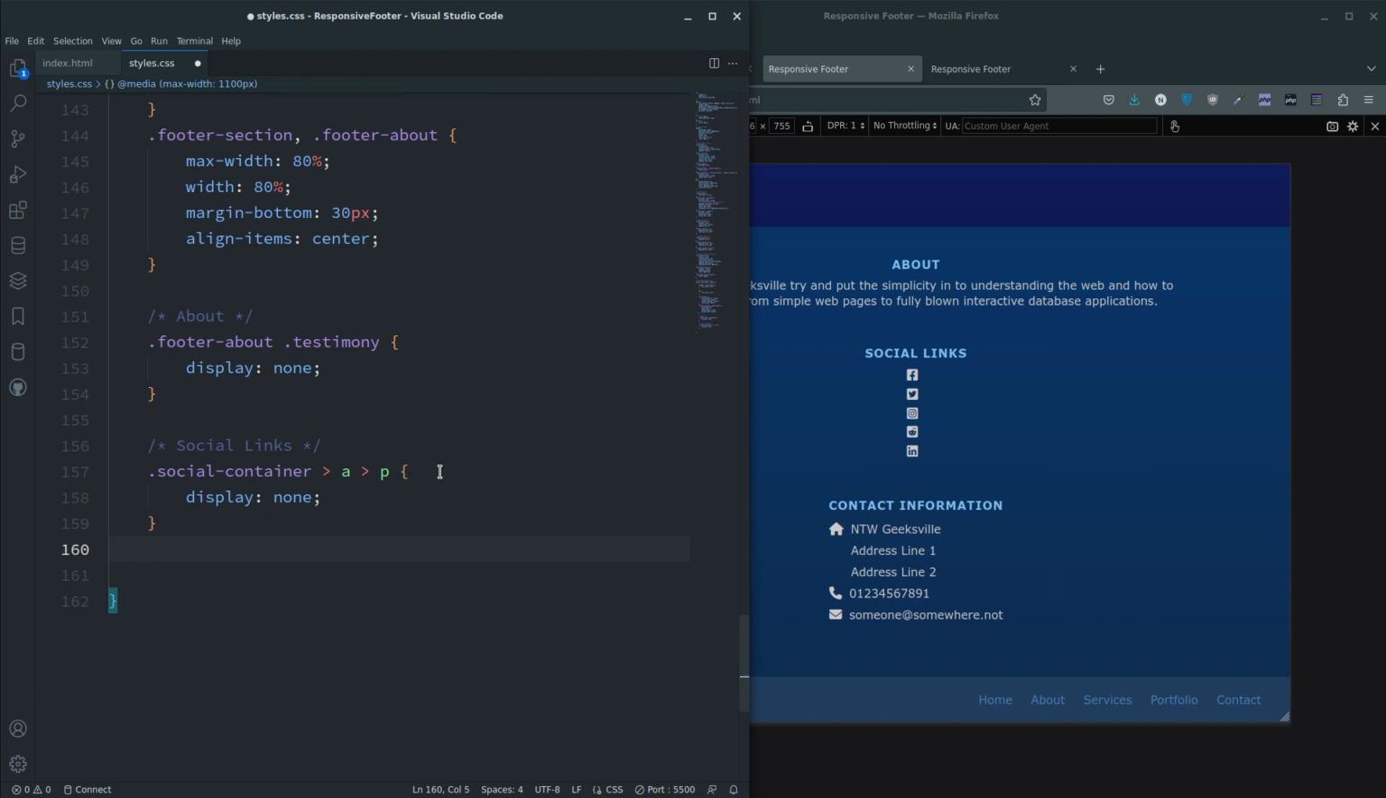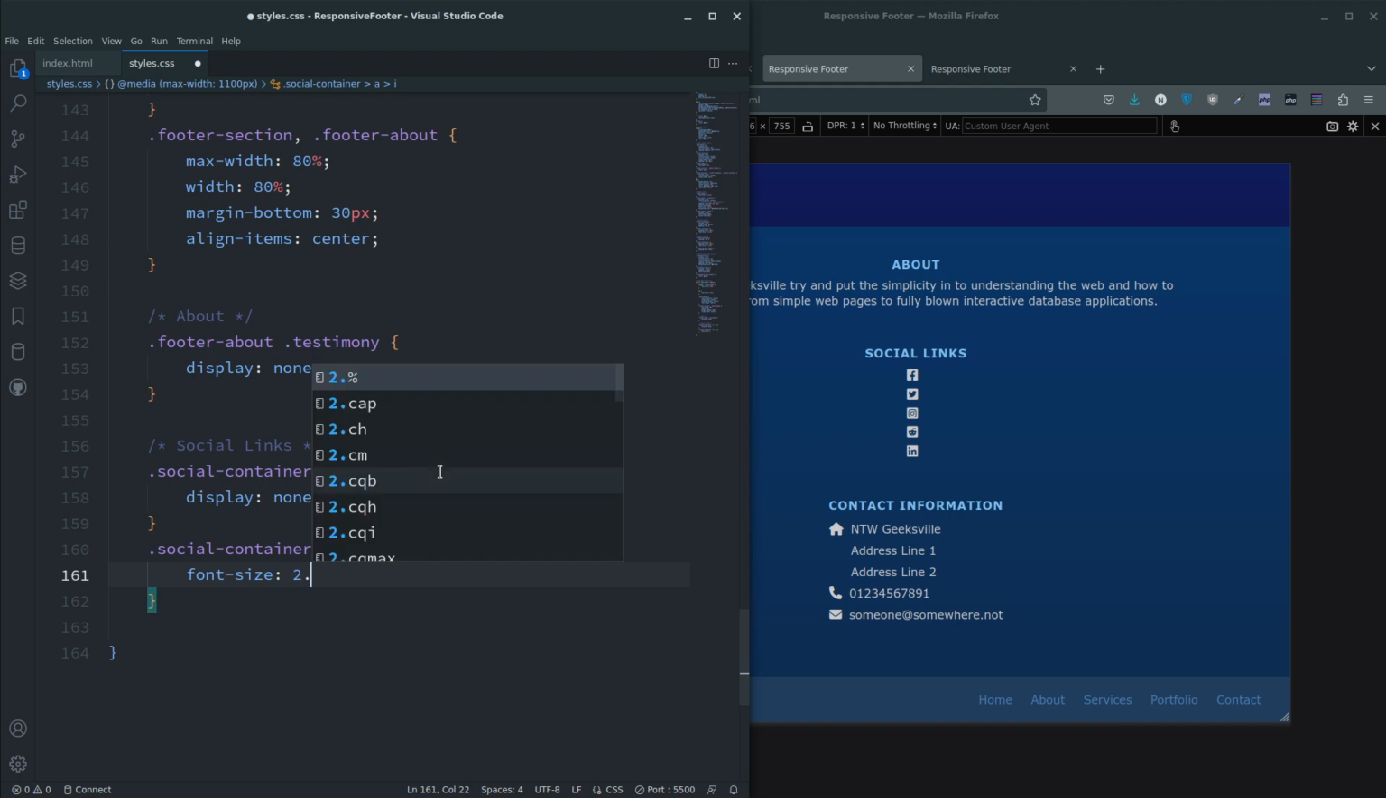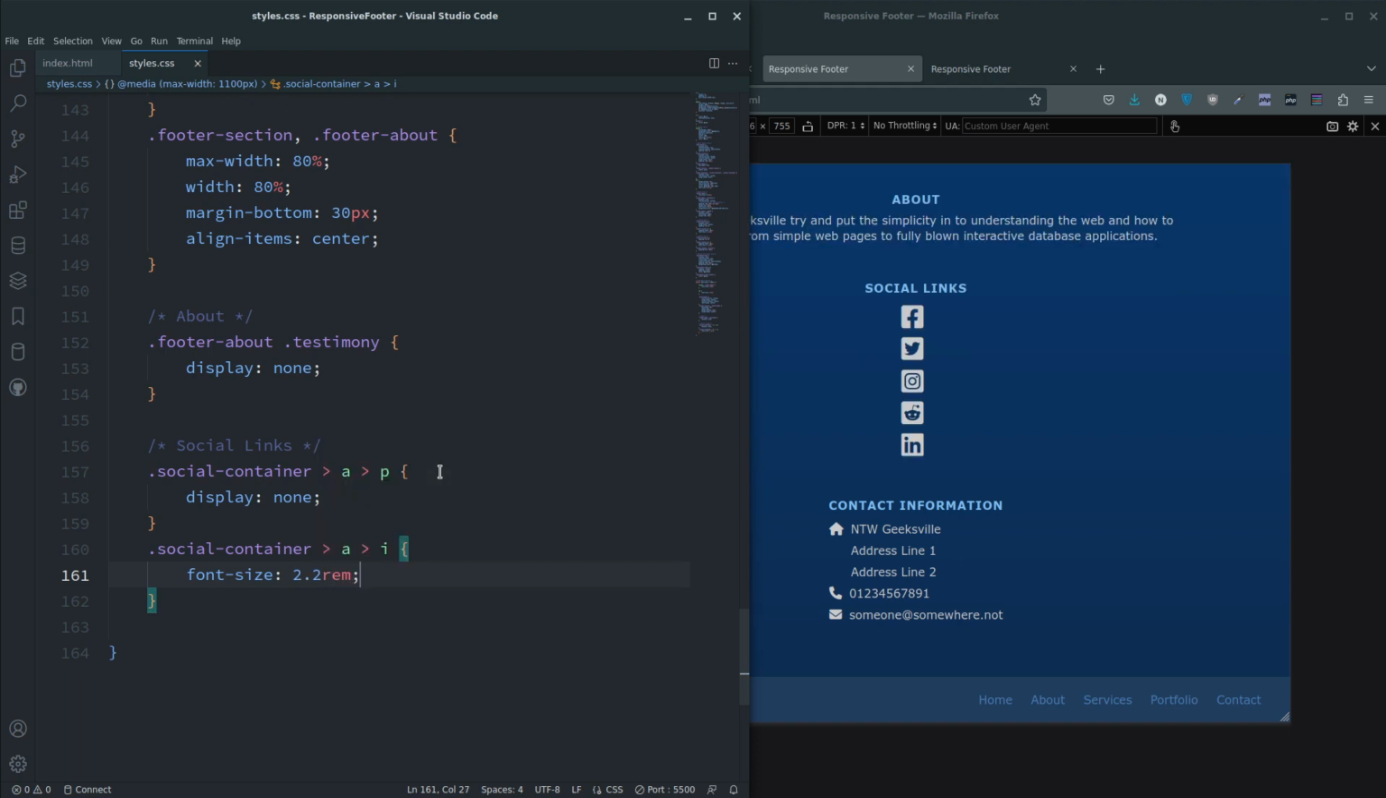And after that I want to target those icons which are, if you remember, I tags. So I'm going to do the same sort of thing. Social container A I. What I'm going to do here is change the font size, and I'm going to change that to 2.2 rem to make them nice and big, and there we go.